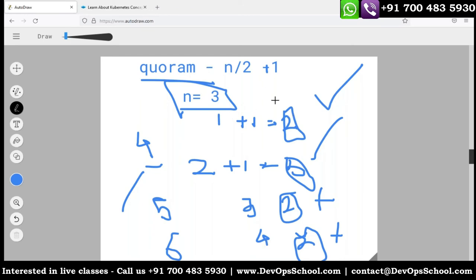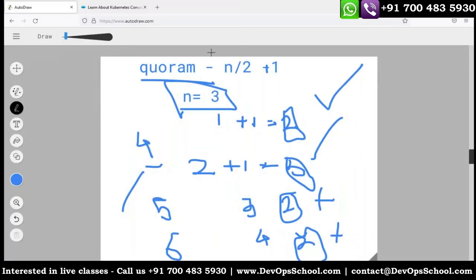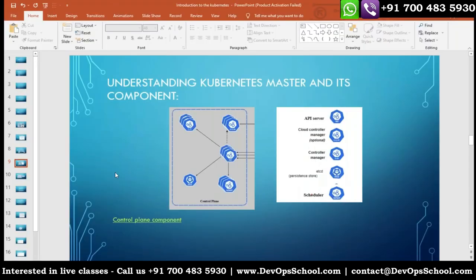You can read more on the internet about what quorum is and why we require it. But this is a concept required for high availability. So that is the thing about this particular master node. Once we understood it, there can be multiple master nodes, as I have explained.